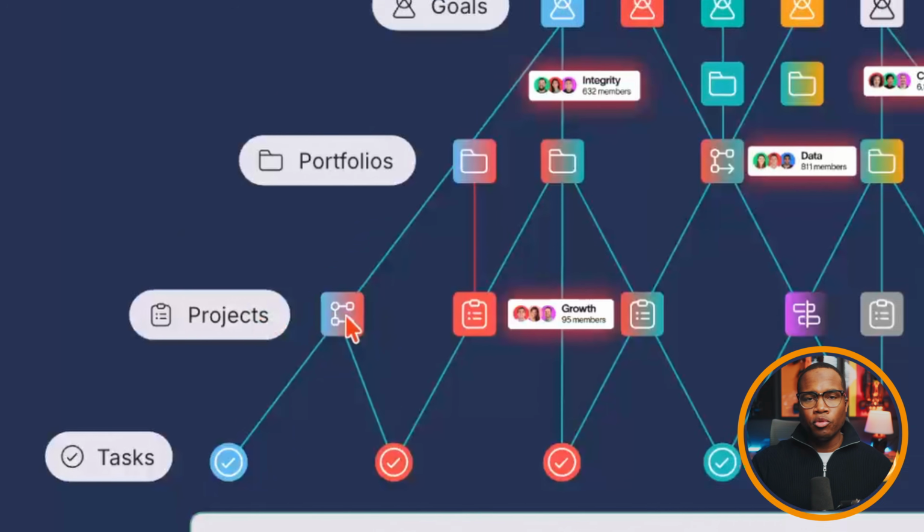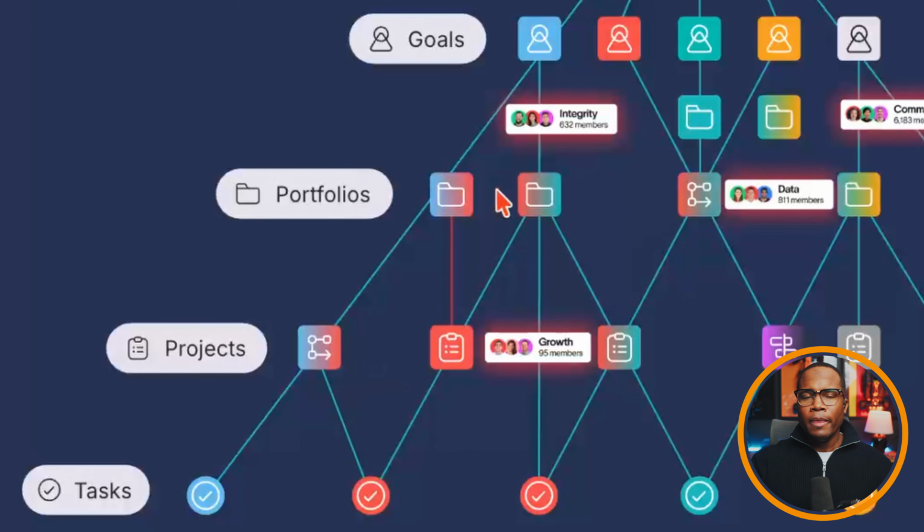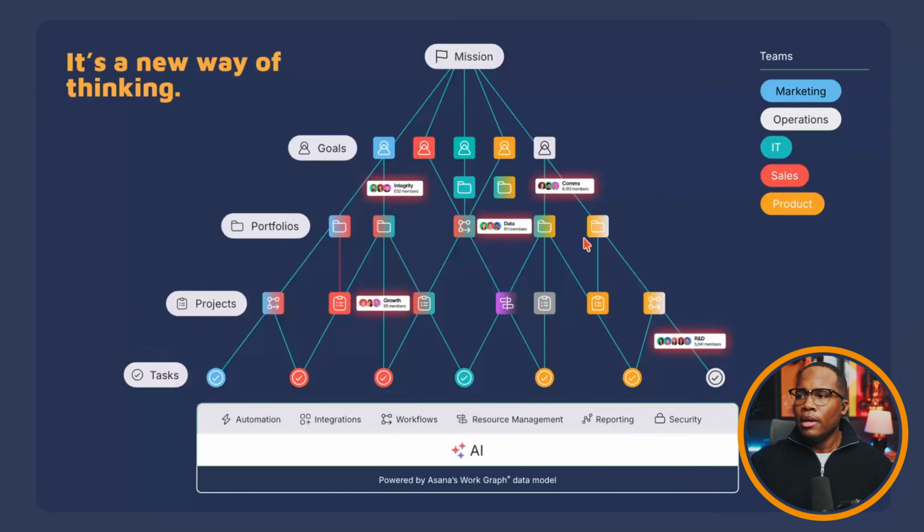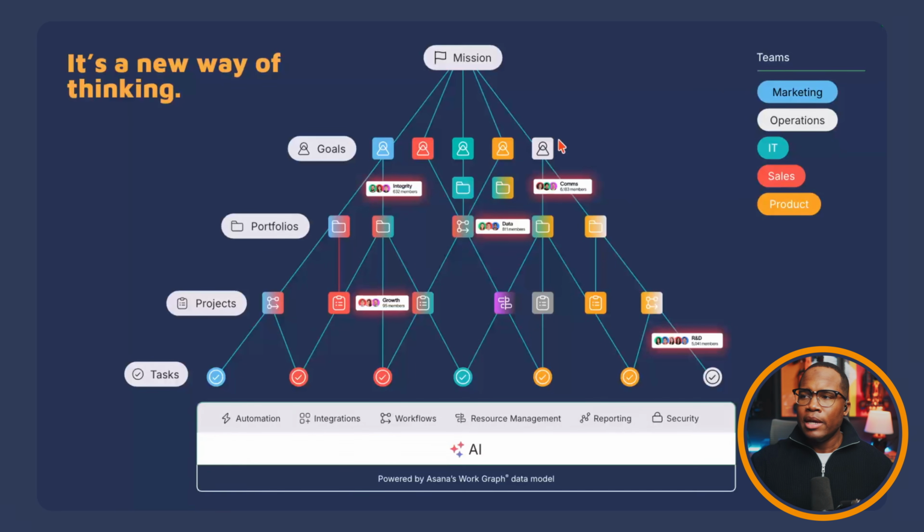We can then take these projects and organize them into portfolios. Portfolios are simply folders. You can organize like projects by groups, by teams, by department, by region, depending on your department. There are different ways that we can think about how to utilize projects and portfolios. Then, as you can see, as we go up the work graph here, we have goals.